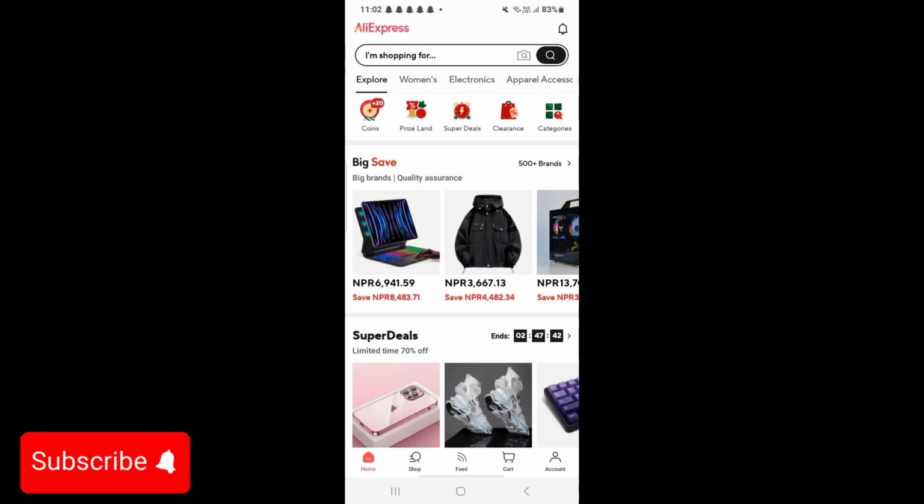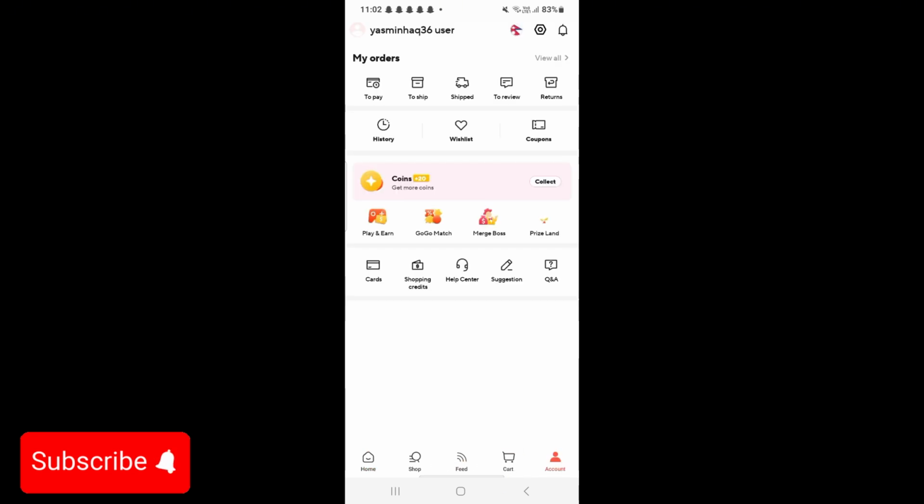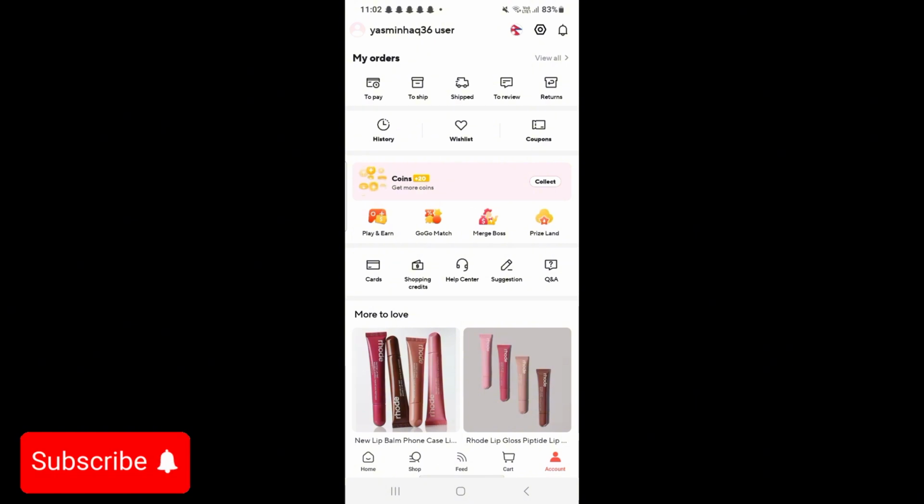First, open up your AliExpress app on your device. Make sure that you have logged in to your account. Then, you'll see an account option at the bottom right corner of your screen. Click on it. A new interface will be opened with various settings. What you're gonna do is click on View All.